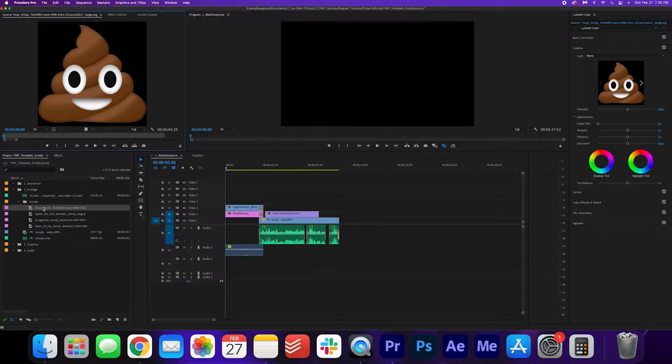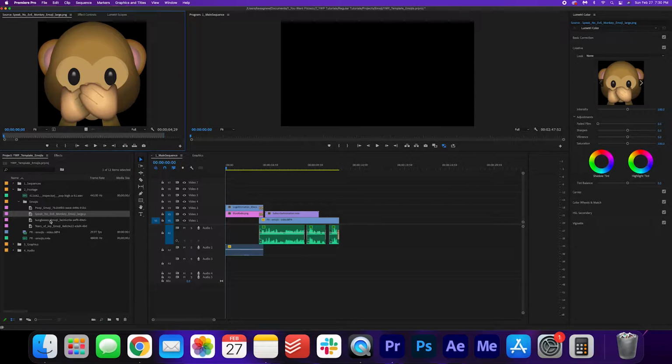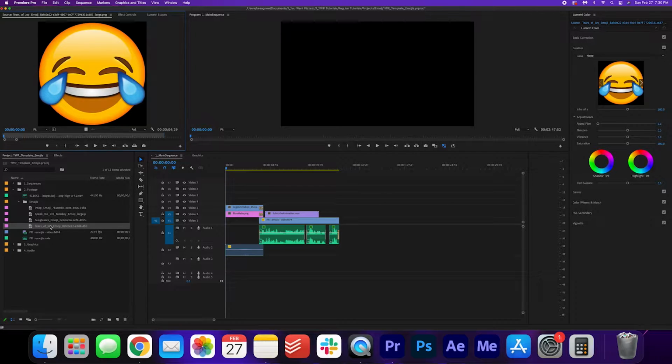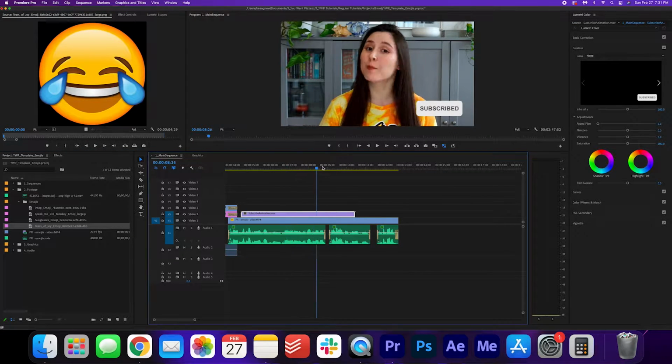I have dragged my emojis into this little folder here. I have a variety of different ones to choose from, some of my favorites. And the first thing we need to do is assemble them on the screen. So treat these images as video layers. So I'm going to go to where I want to add them. So we're just going to focus on the placement first.